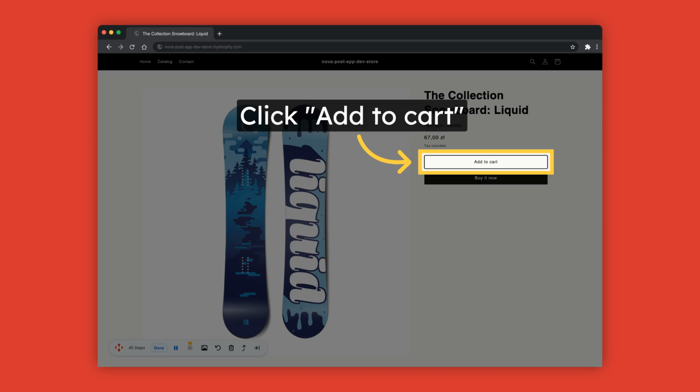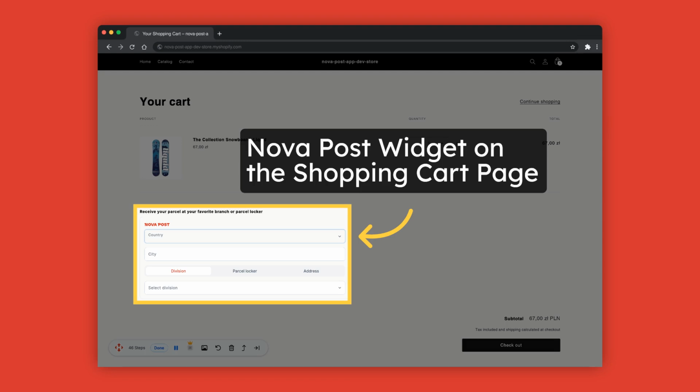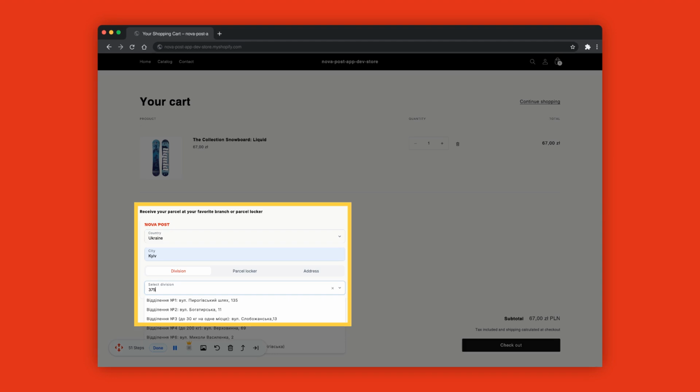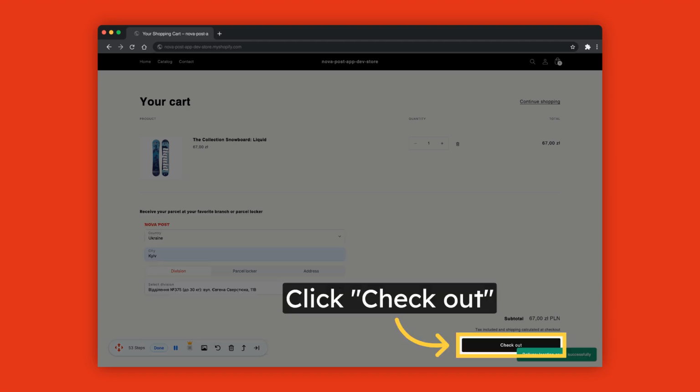Let's check the result. Now customers can select Nova Post parcel locker, division, or address delivery in their country. Data from the widget is transferred to the checkout.